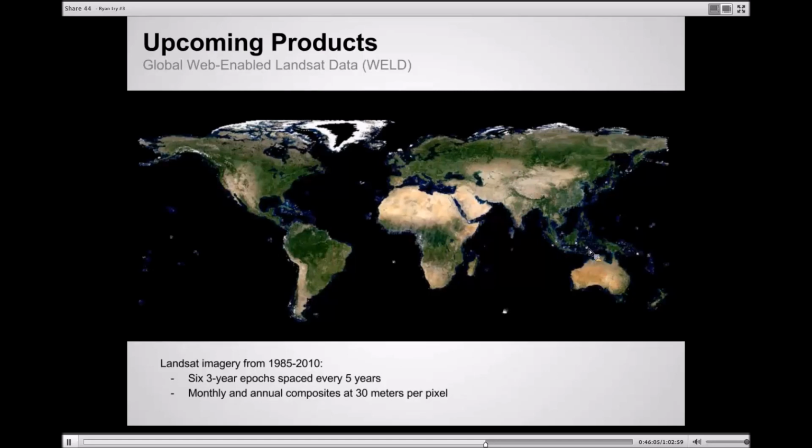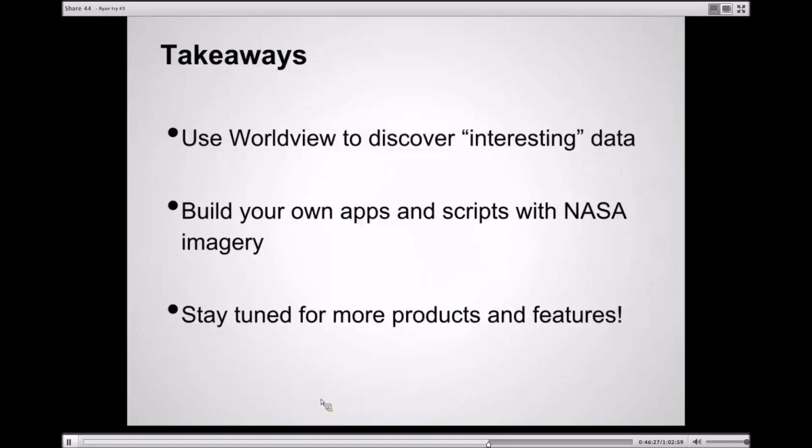And then one more, a longer-term data product called Weld. It uses Landsat, and it'll be cloud-free mosaics from 1985 to 2010, with some gaps in there. And there'll be monthly and annual composites, so you'll be able to see changes in land usage over time. So we're also excited about those two in addition to the many others that I mentioned before.